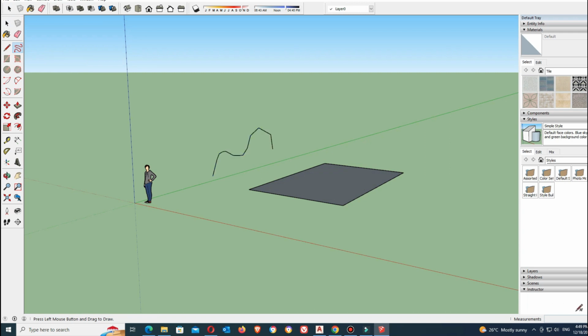So next is the freehand line. With the freehand line you can draw anything freehand as long as you hold the mouse click. It will continue, and as soon as you release the click, it will stop. So you can see there are two lines by selection.